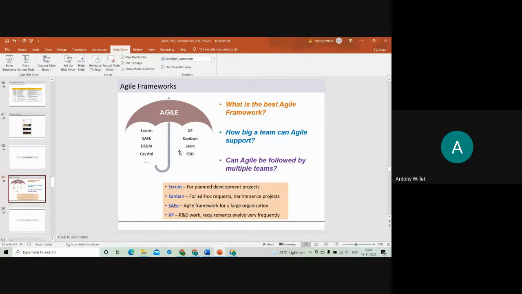Sometimes one framework suits a company, or a particular nature of project, a particular team. In the same company, if there are 10 teams, 3 teams may be using Scrum, other 4 teams may be using Kanban, the other 3 teams may be using extreme programming. Different frameworks can be used, but all teams are working on Agile, correct? Right. So what is the best Agile framework? How big a team can Agile support? Can Agile be followed by multiple teams? What is the best Agile framework?